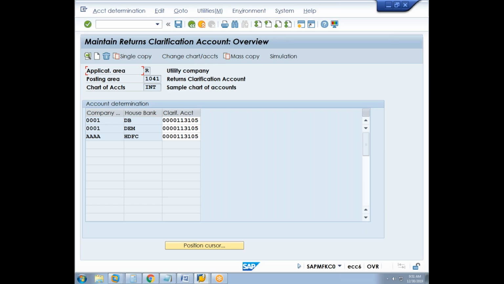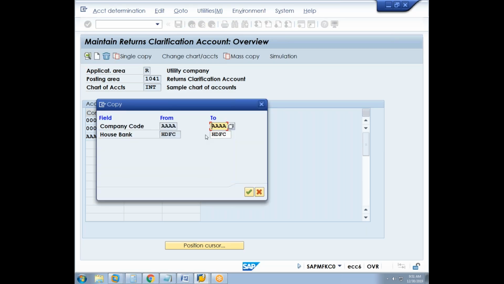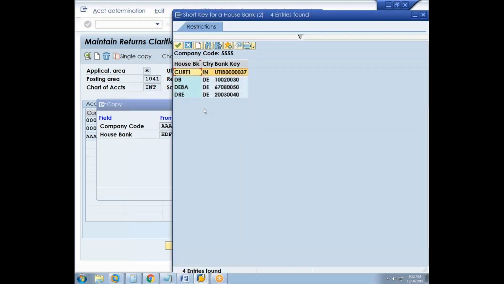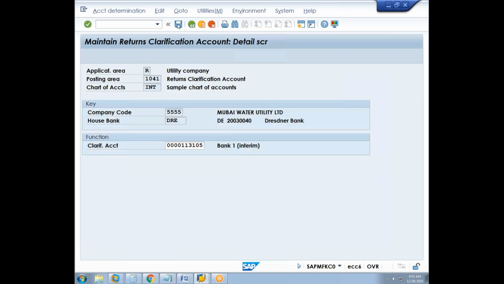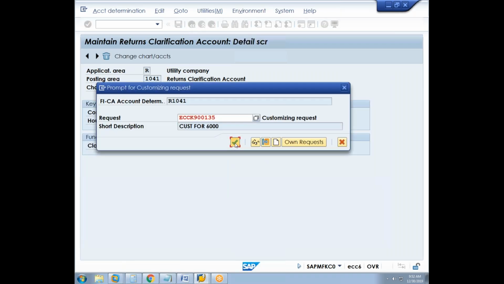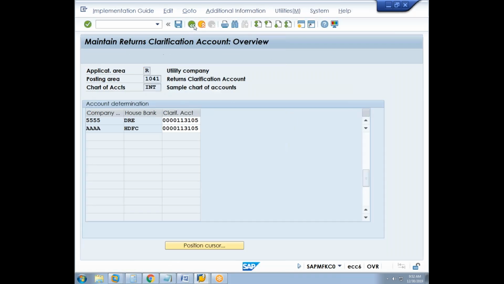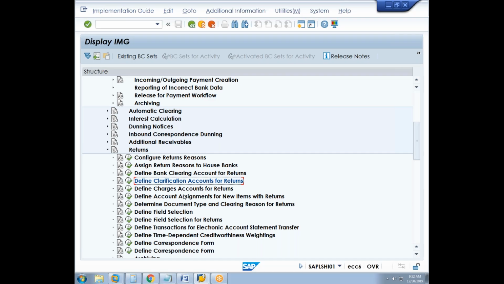So we will maintain this GL account, copy, and then house bank. Our company code is going to be 555, and our house bank is DRE. Okay, DRE, and then continue, and then save it.